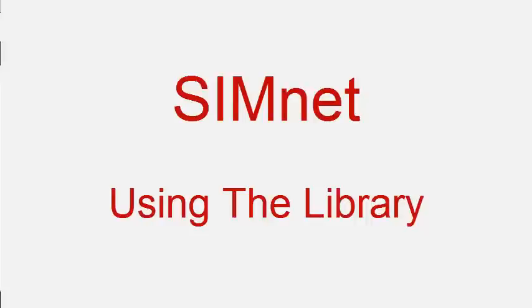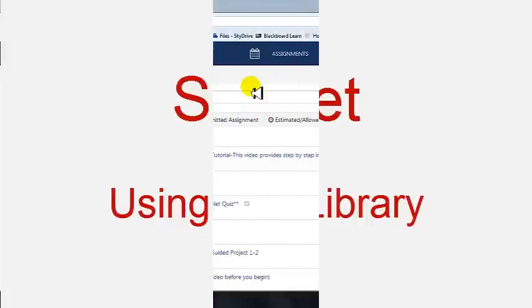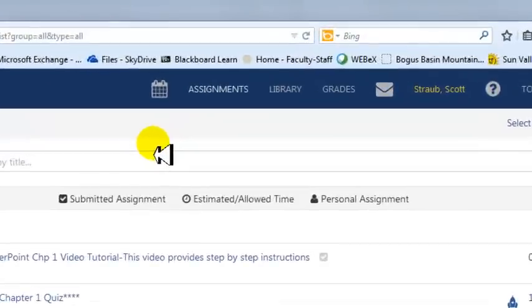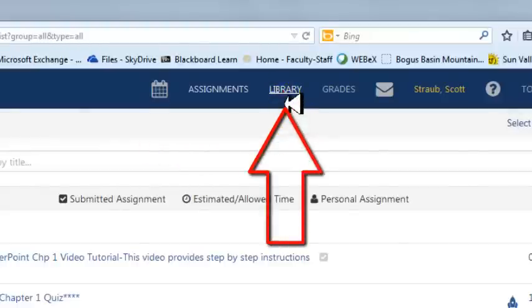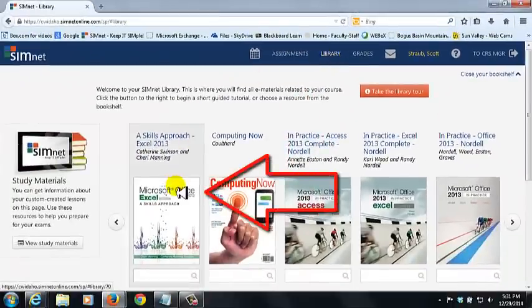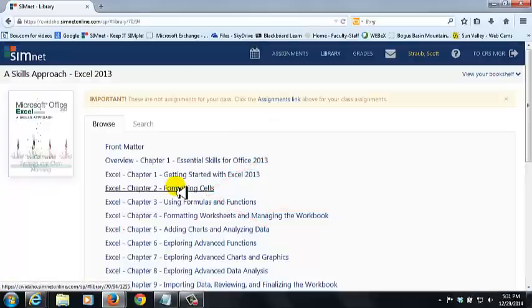The library is an incredibly powerful tool in SIMnet. Whenever you wish to locate information or gain access to an electronic version of your text, simply click on the Library tab, select your text, and from here you can search for information in one of two ways.